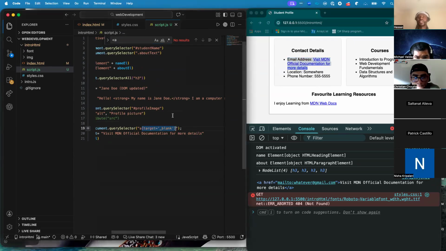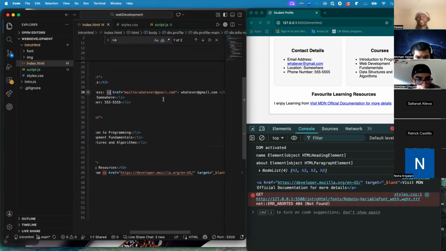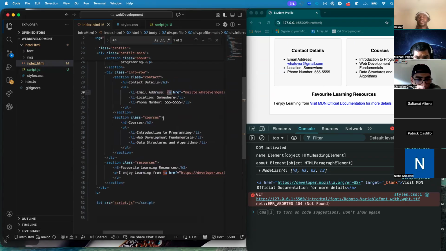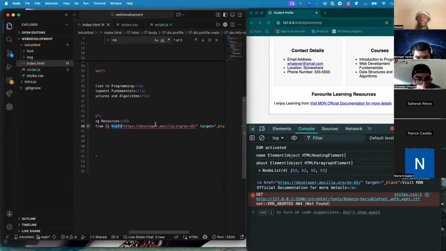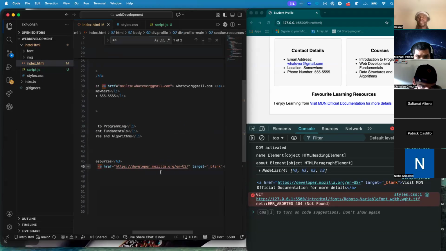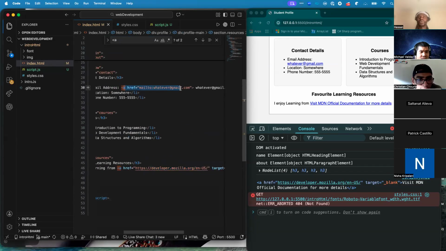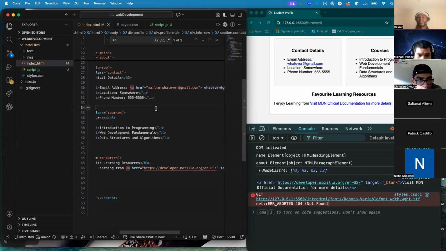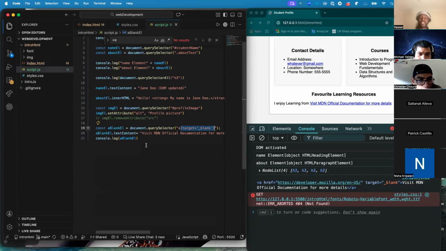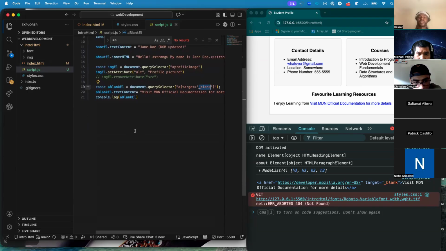So we need to specify an attribute which is kind of unique. So this one is what we want to update, and this guy has a target attribute that we can use to differentiate between this anchor tag and this one here. Yeah, so basically that's why we had to specify the target as underscore blank.